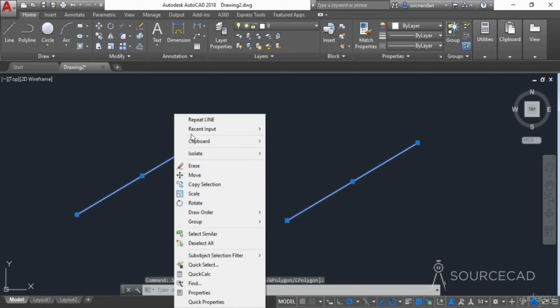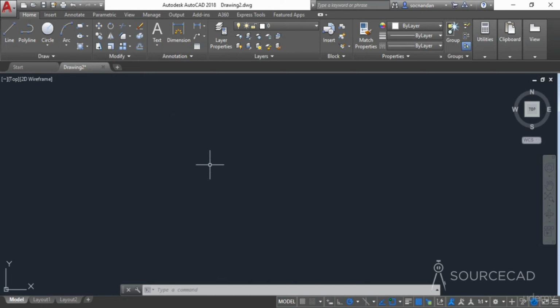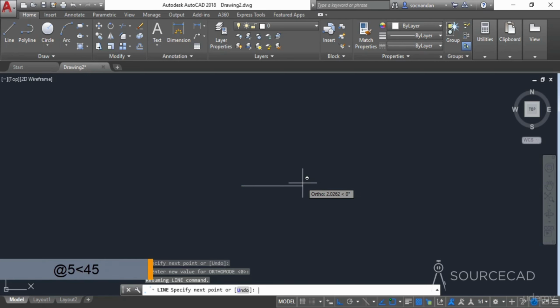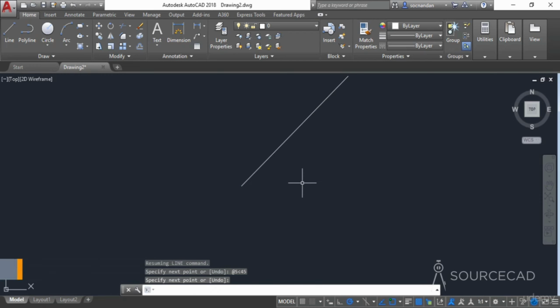So let's erase these lines, and now let's make a few more lines. So I'll go to this line command, click at any point here, and now I'll make another line which is inclined to an angle of 45 degrees. So let's type @, and the length of line should be 5. So type @5, angle sign 45. Press enter, and here we have it.